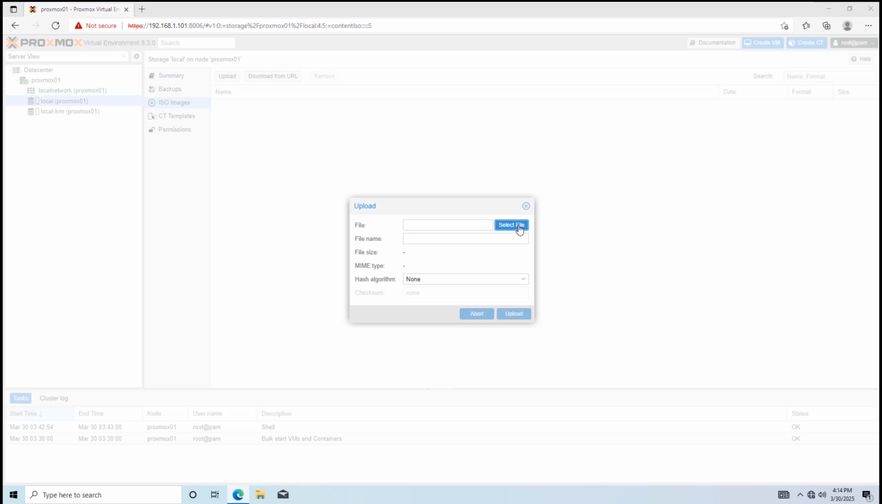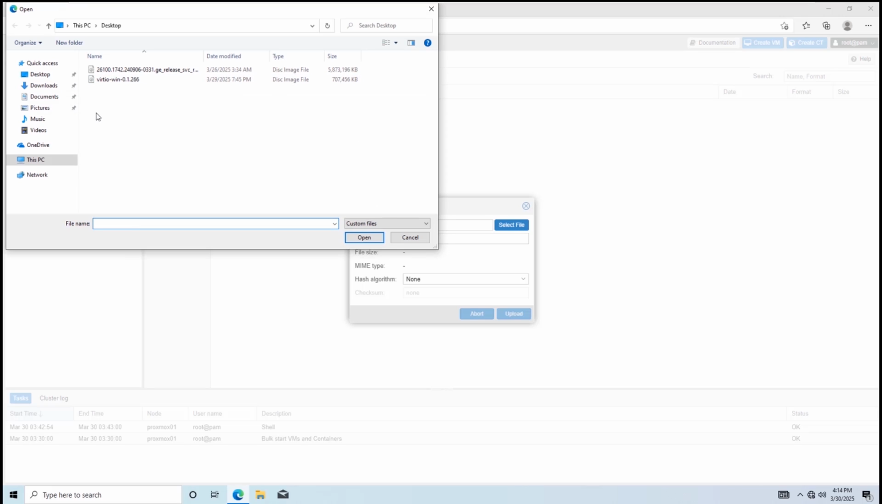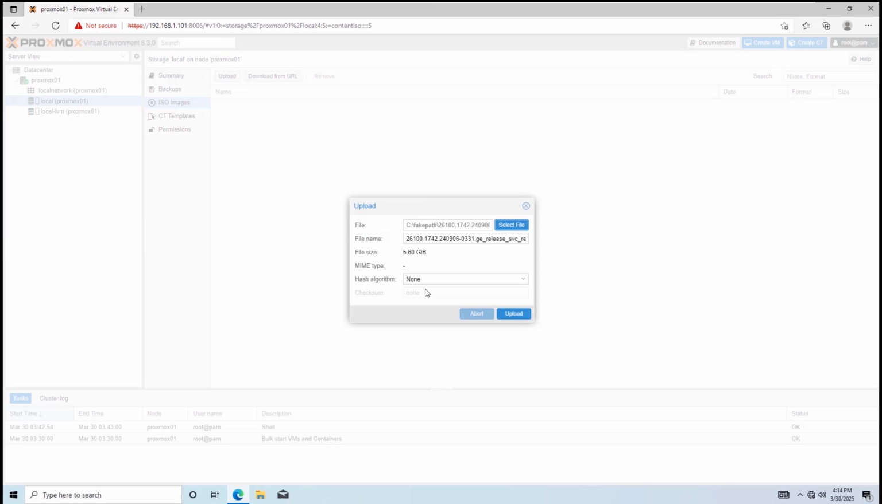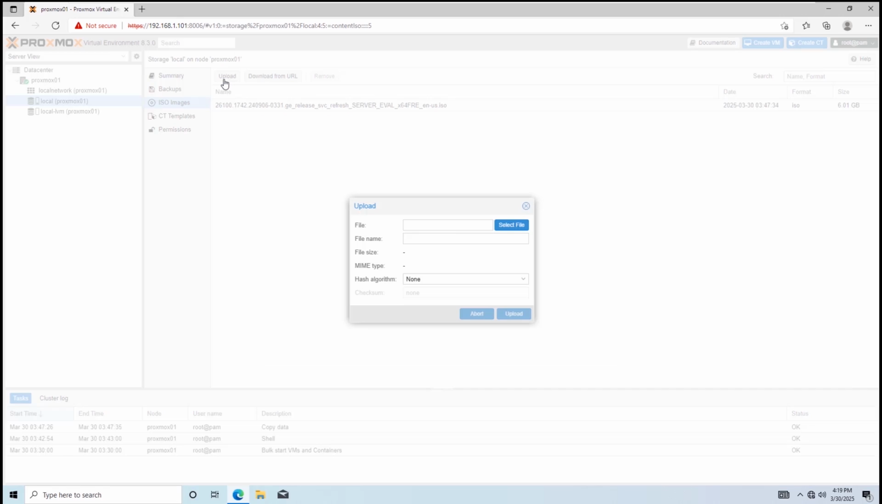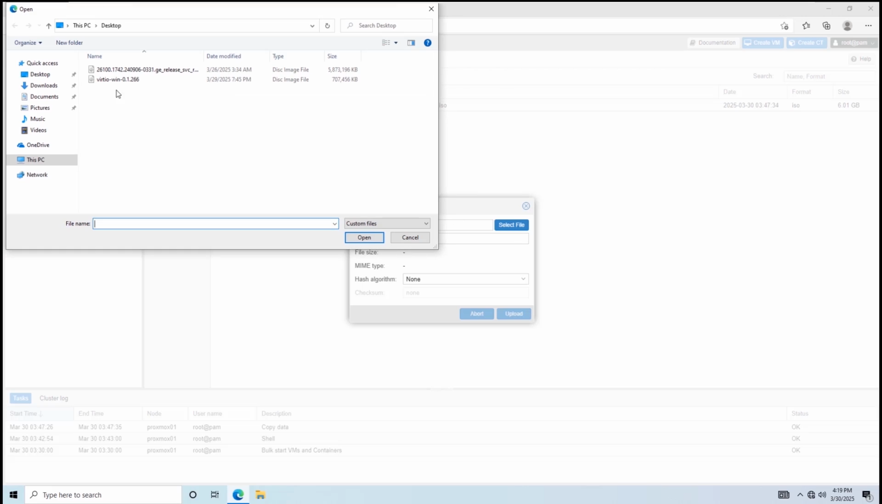Since we have already downloaded Windows Server 2025 and VirtIO Drivers, click on Upload, select Windows Server 2025 ISO, and upload it. Wait for the upload to complete. Then repeat the process for VirtIO Drivers ISO.